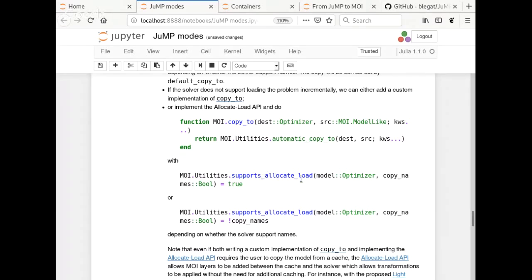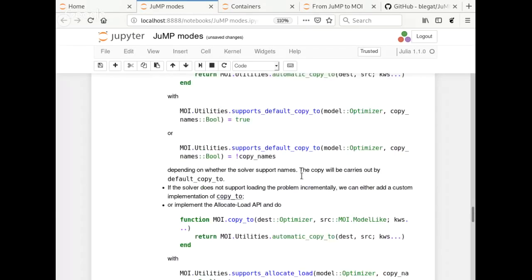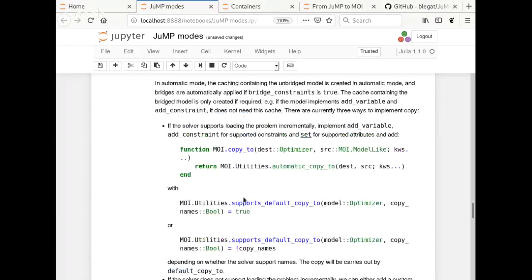And then you would say, I support default copy too. So I support adding things one by one. And if you implement this method, then JuMP will consider that you support adding things one by one, and so it will not use the second cache.